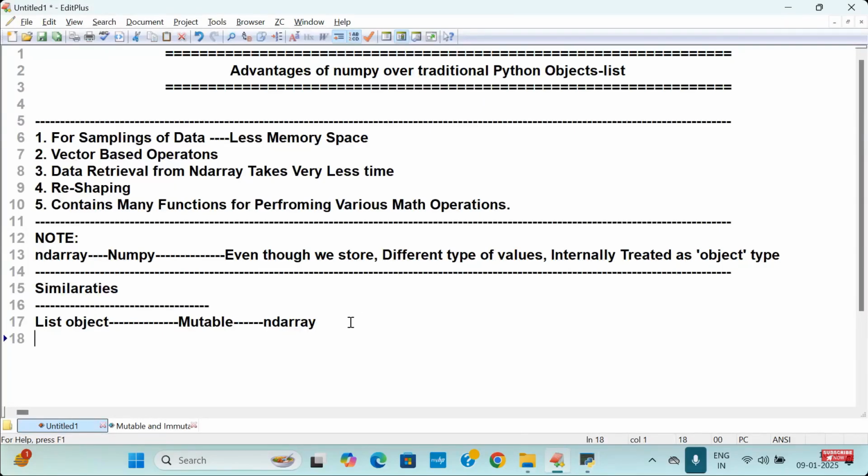So the similarities are what? A list allows us to take which values? Same type, different type, all of them are treated as different types. Here also different types are allowed, but internally they are treated as object type. So the similarity concerns the organization of values. Both can hold values of the same or different types. Here also allowed, but internally treated as object type. These are the similarities: both support indexing and slicing. But advanced indexing and advanced slicing are not there in a list; they are there in the ND array.